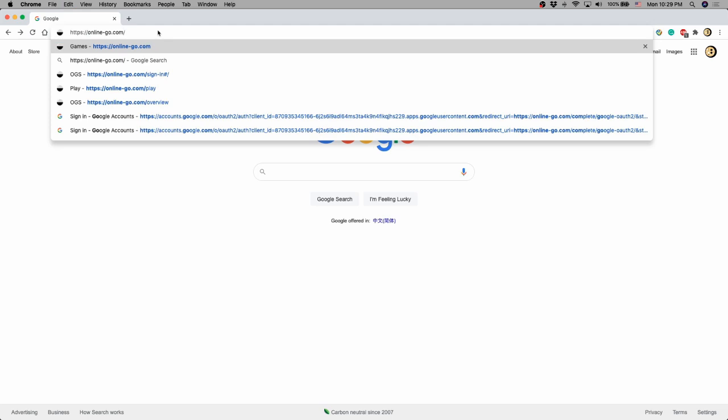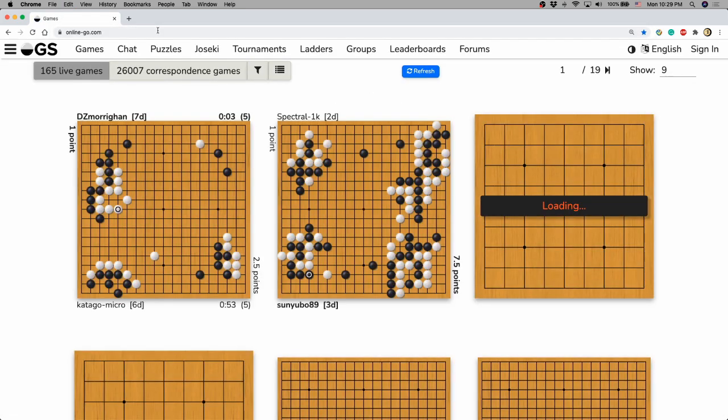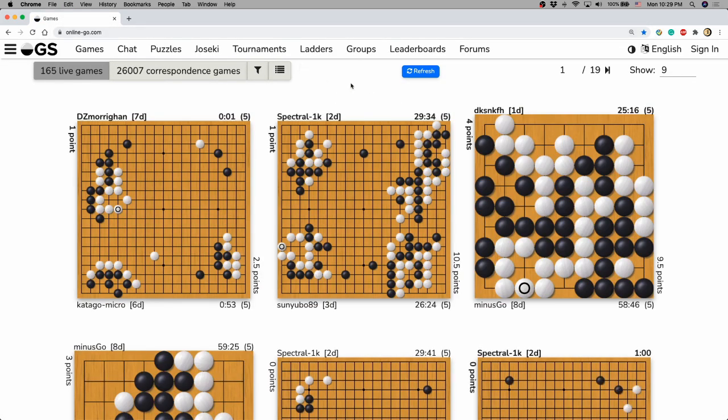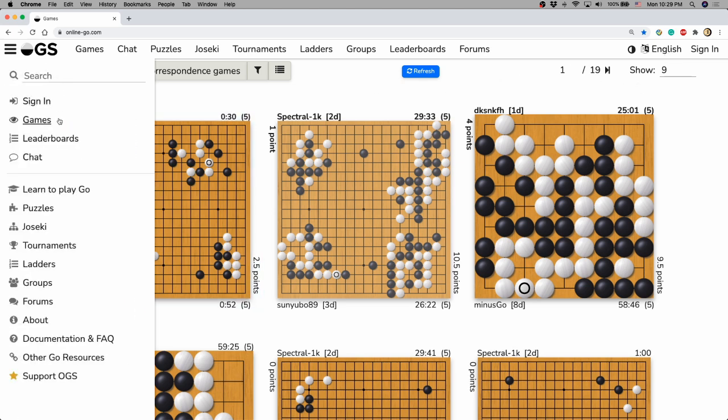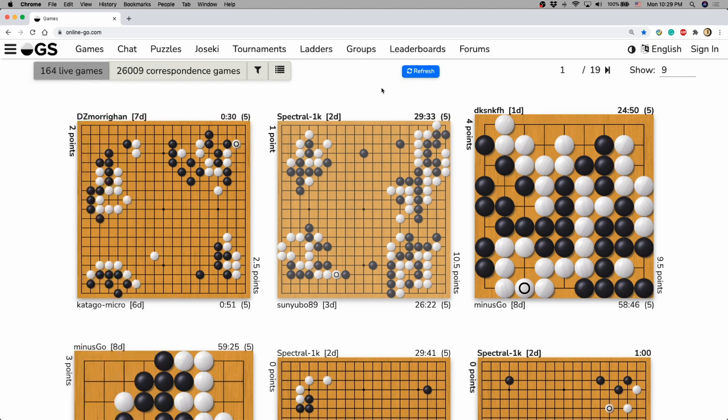The online Go server is a relatively new Go server, and it's completely browser-based, which solves all compatibility issues because all you need to do is open a browser and go to the link, and you're in. It's available in multiple different languages, and the interface looks really nice. It's relatively modern, and it's very user-friendly. You can play games, you could chat, do puzzles, review Foxweiqi, enter tournaments, and have ladders and groups, etc.